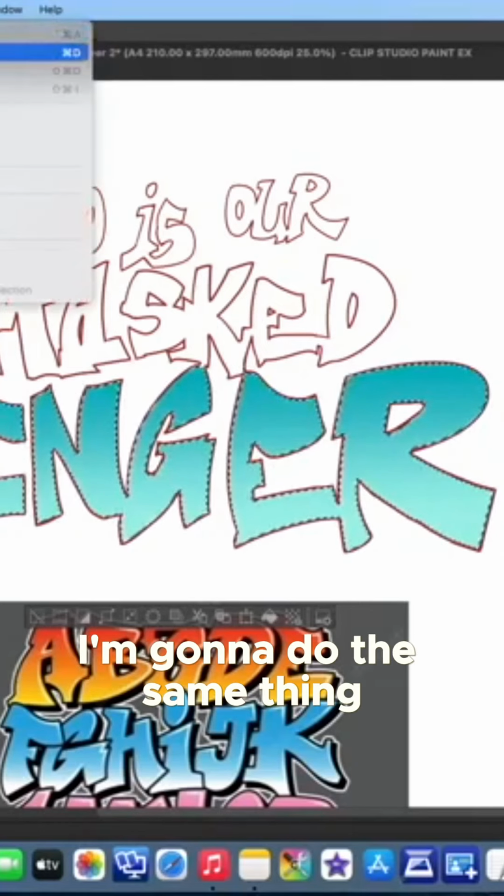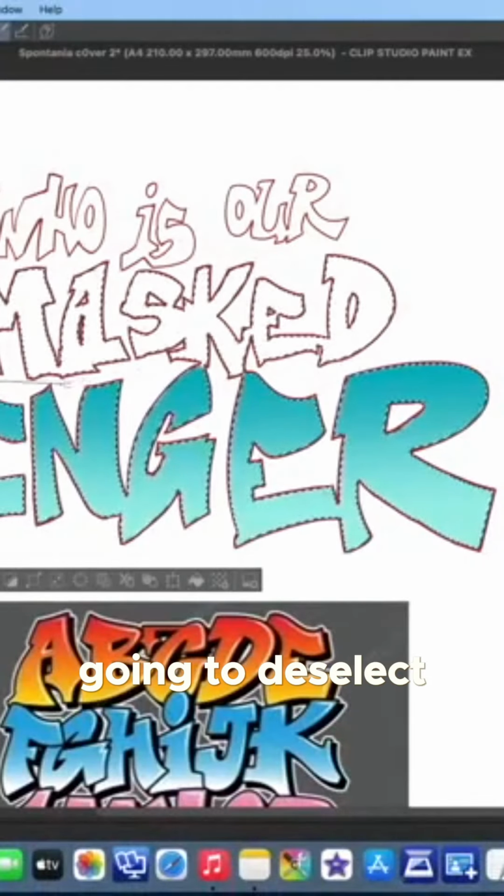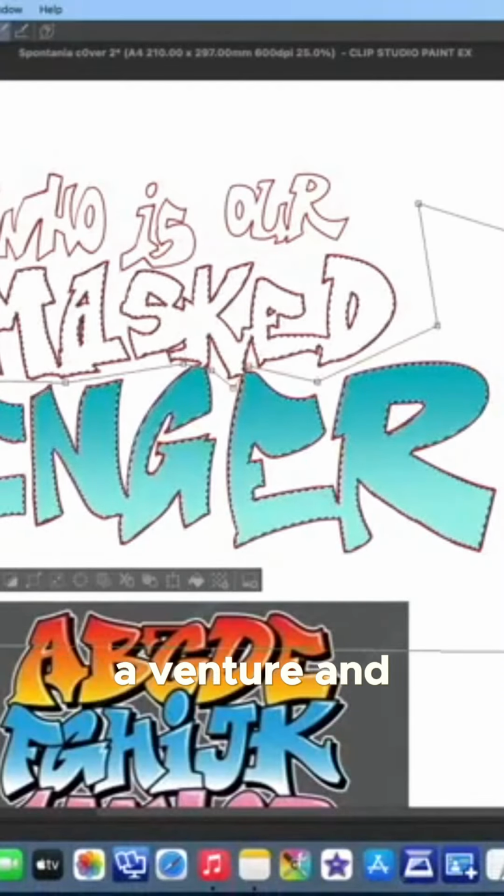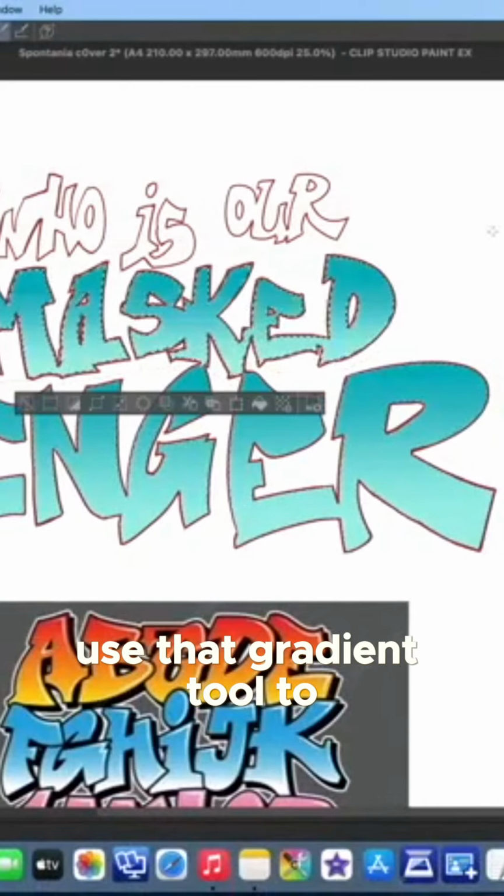Now I'm going to do the same thing with masked. I'm going to select it, I'm going to deselect the part that's already done, and use that gradient tool to do that.